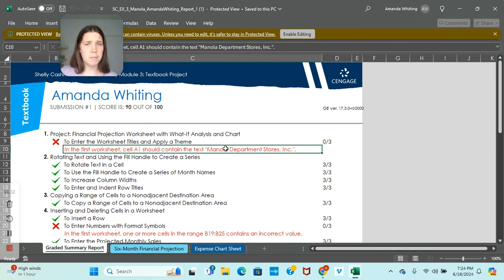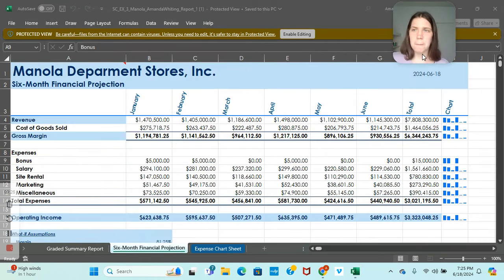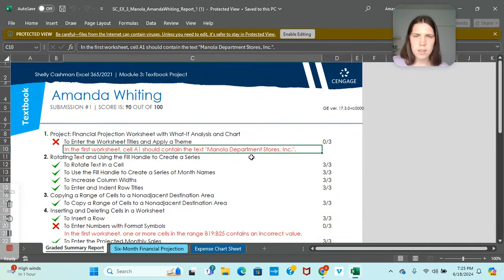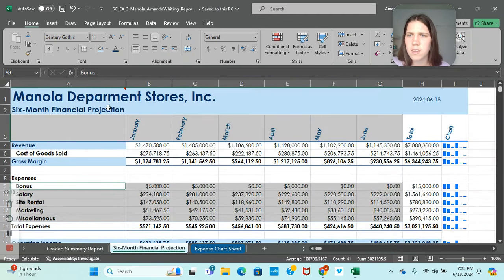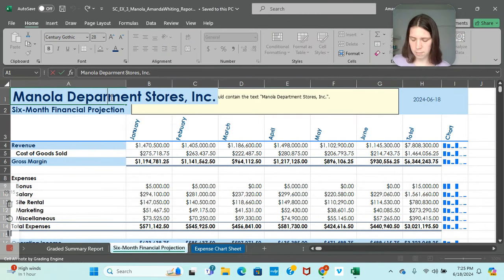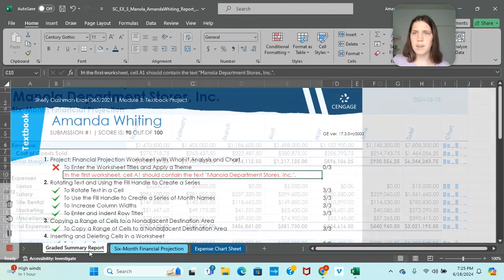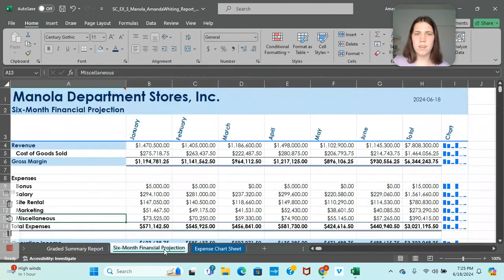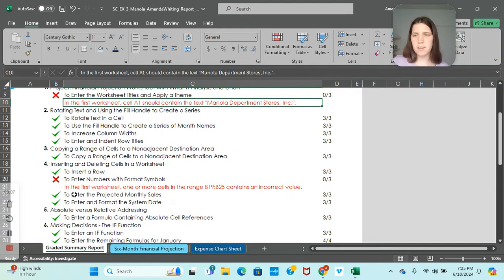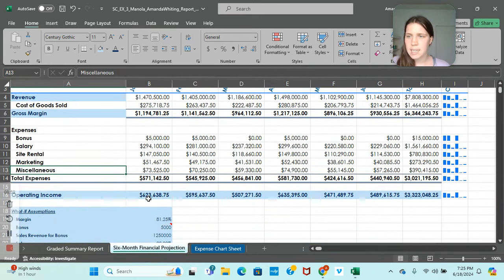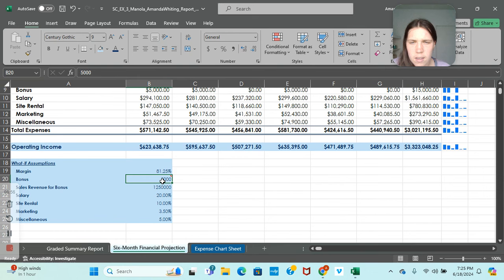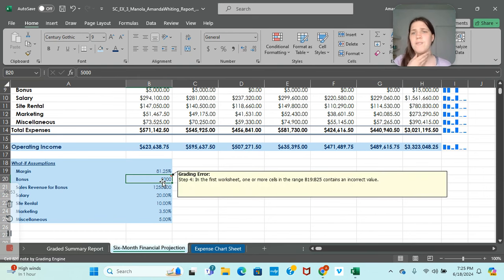It looks like I maybe spelled something wrong. So Manola, let's see, Manola, I'll enable editing, department, yes, department. Alright, Department Stores, Incorporated, that should be fixed. In the first worksheet, one or more cells in the B19 through B25 range contain an incorrect value. Interesting.